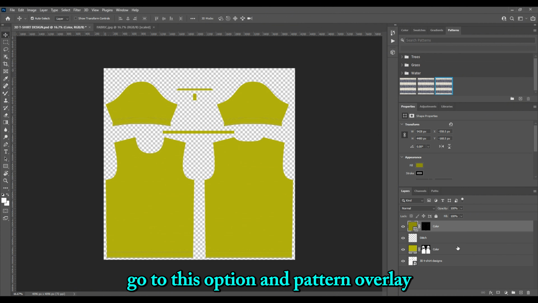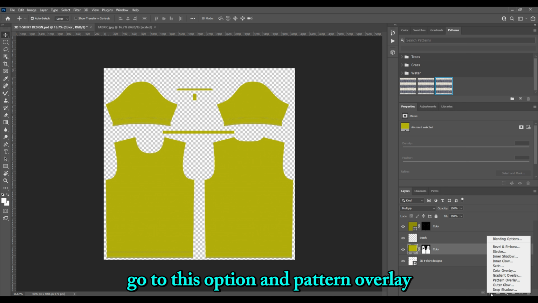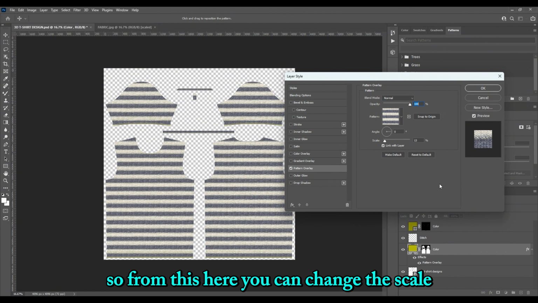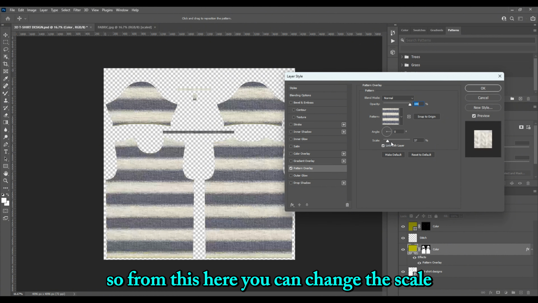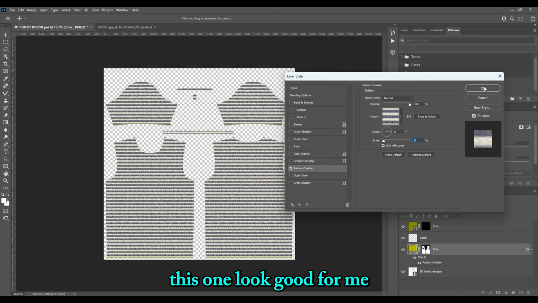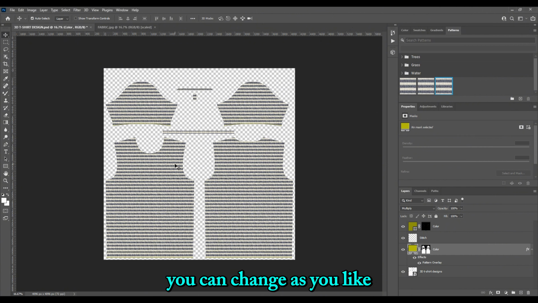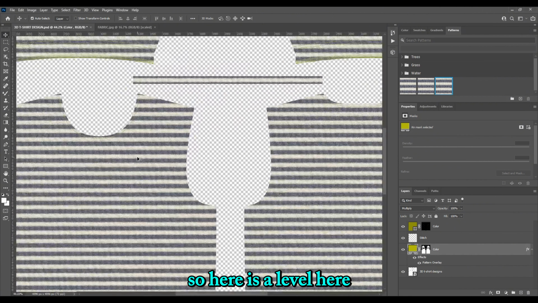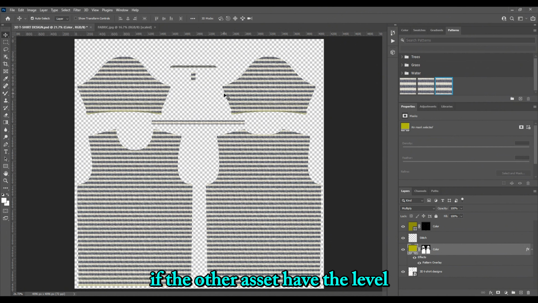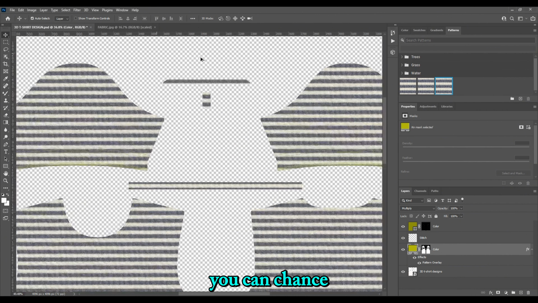Go to this option and pattern overlay. You can get this here in a new portion. From here, you can change the scale. I will do this. Okay, this one looks good to me. You can change as you like. So here is the label. If the other asset has the label, you can also change it. If there is no label, you can change it.